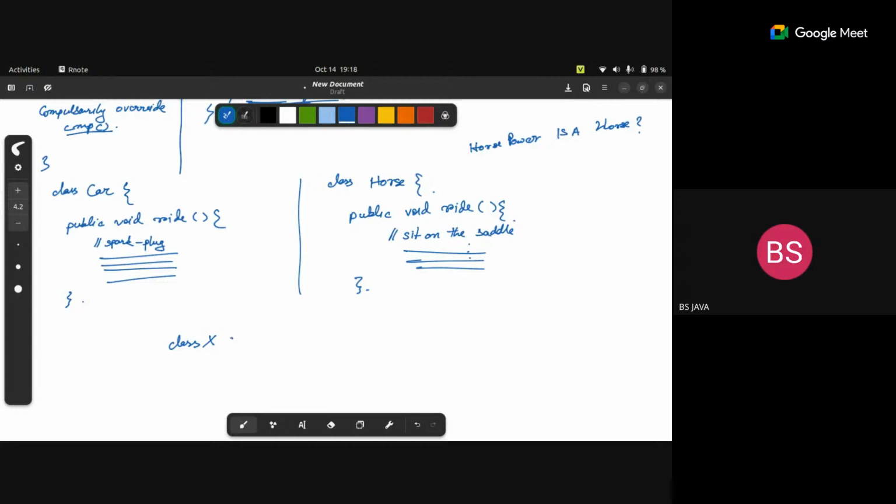Class X extends, somehow I need both of the features of these classes. So class X extends both Horse and extends Car. Now the problem is we have both of these methods, which are meaningful in their own respect within their separate classes. But I have such a class X, which logically can serve as a child class of both Car and Horse.